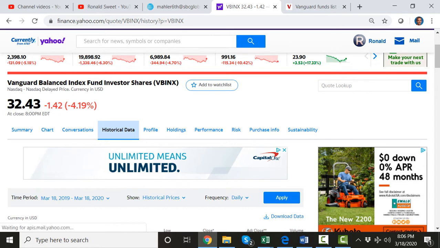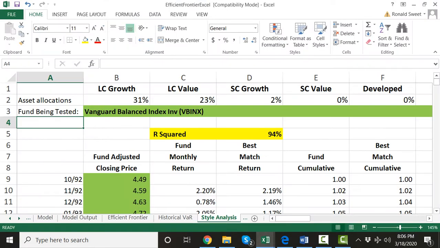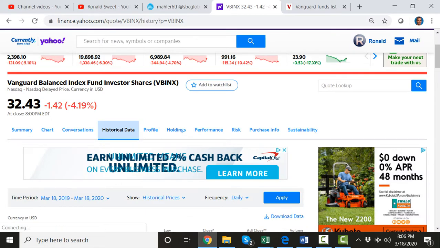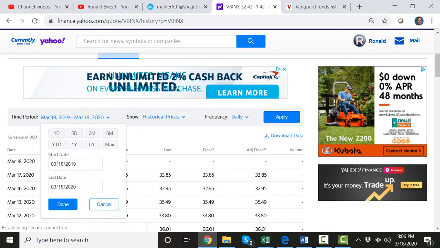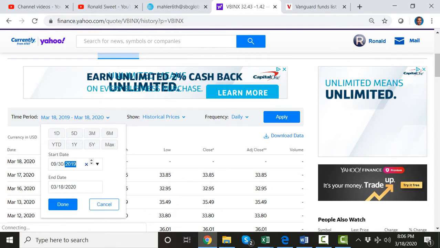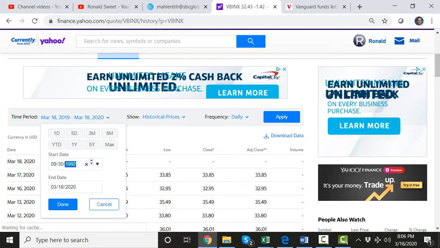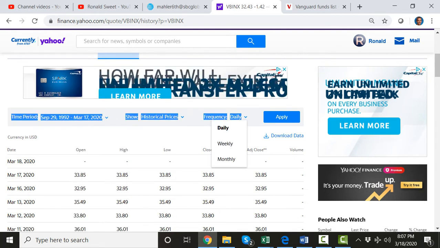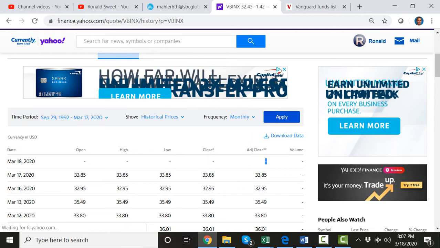Go back as far as you can, but know in this model, it's very, very important, this model starts October 1992. So you need a mutual fund that goes back to October 1992. So what I do in here is, since I need October 1992, I'll have my start date be right before that. So I'll do 09/30/1992. And then I'll do, instead of daily, I'll do monthly. Then make sure you hit the apply button.